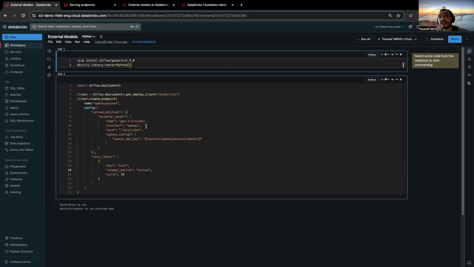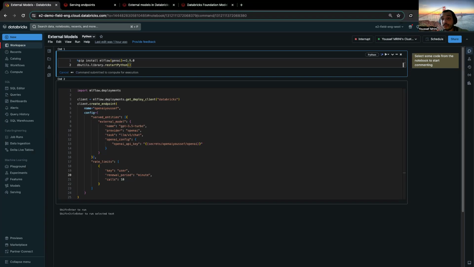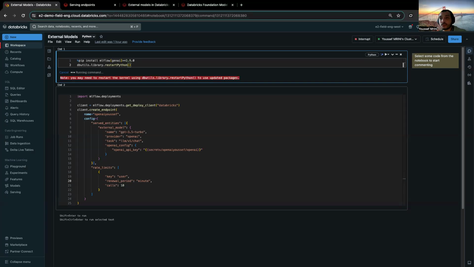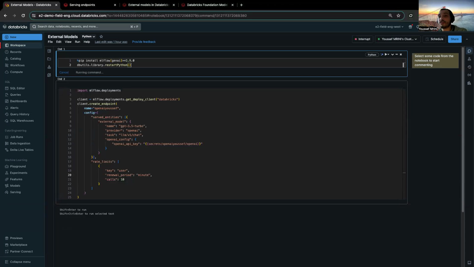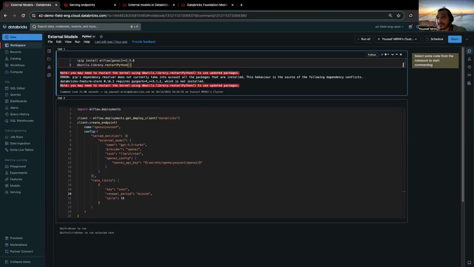And now let's get started with our first example. The first thing you need to do to get started with external models, of course, I will show you how to do it with APIs, but also how to do it through the UI. The first thing you need to do is to make sure to use DBR 13 or above, and to install MLflow version 2.9.0. And then you can import the MLflow deployments and start by creating your first endpoint.